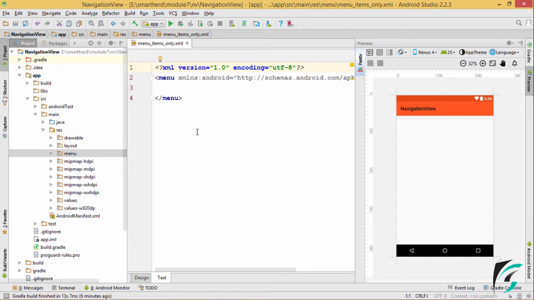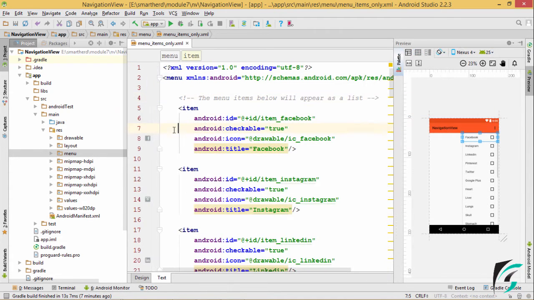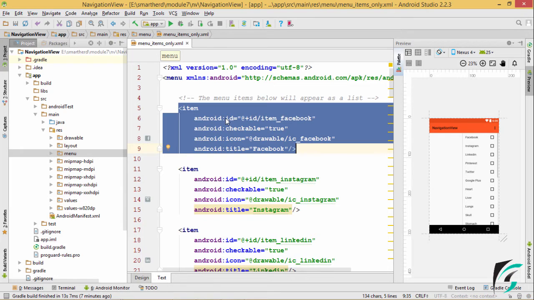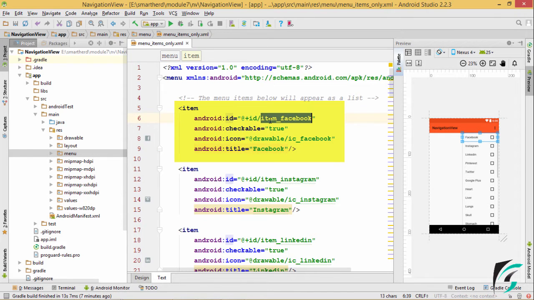So here is the list of the menu items that we will be having in our navigation view. Each of these menu items has the following attributes. They are the ID. The ID of each item is different. For the first one, it is item Facebook. For the second, it is Instagram. Third, it is item LinkedIn, and so on.